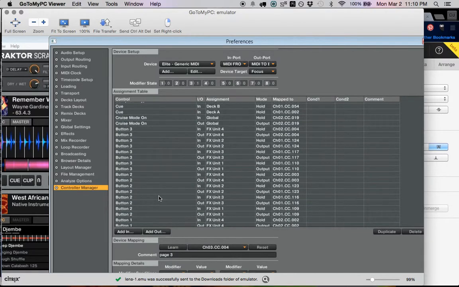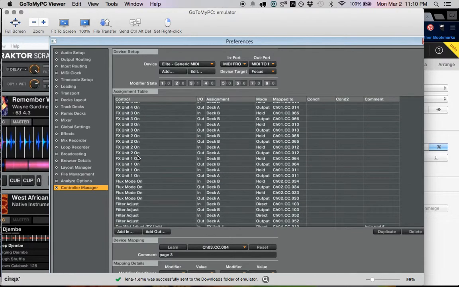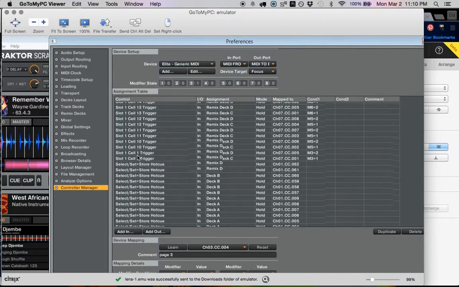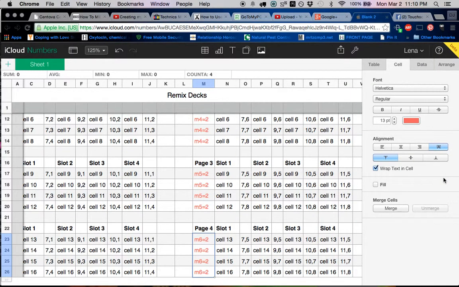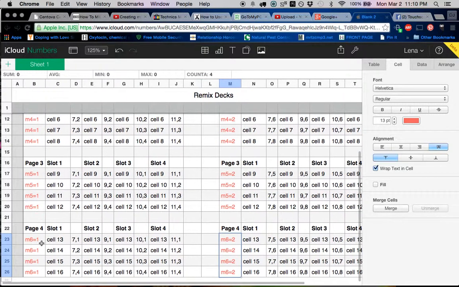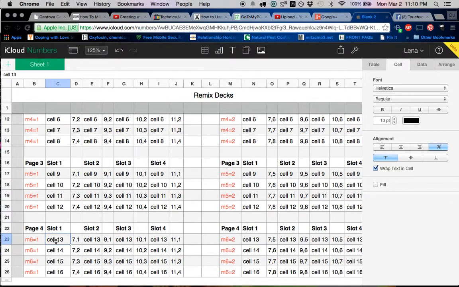Here's where I assigned them to the slots. So here's slot 1. Cell 1 is modifier 3. Slot 1, cell 13 is modifier 6. If I go back here, let's see if that's true. Modifier 6. Slot 1, cell 13, modifier 6. Okay?